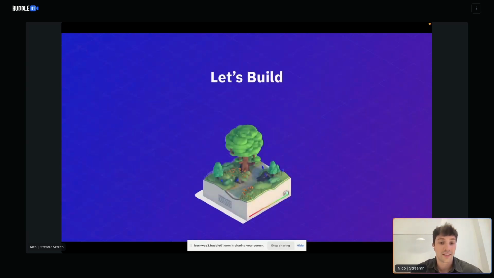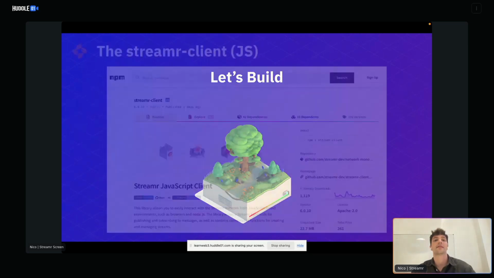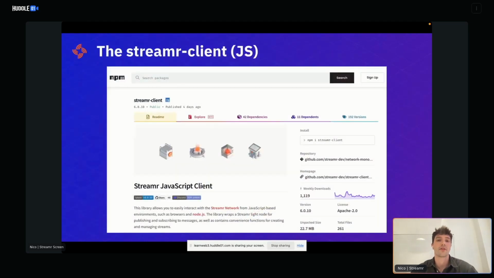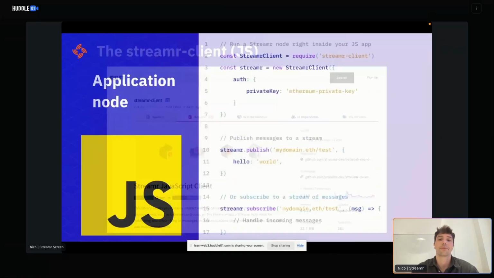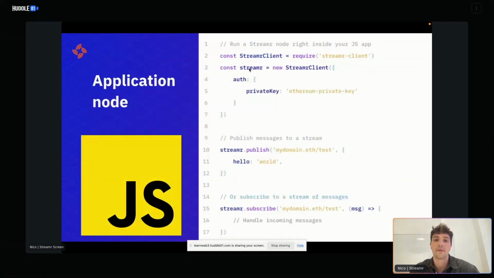Let's build. So what we have is a Streamr client, which is our JavaScript library. It's on npm. It's to interface with the Streamr network, essentially. So what we have here is the Streamr client object that you create.